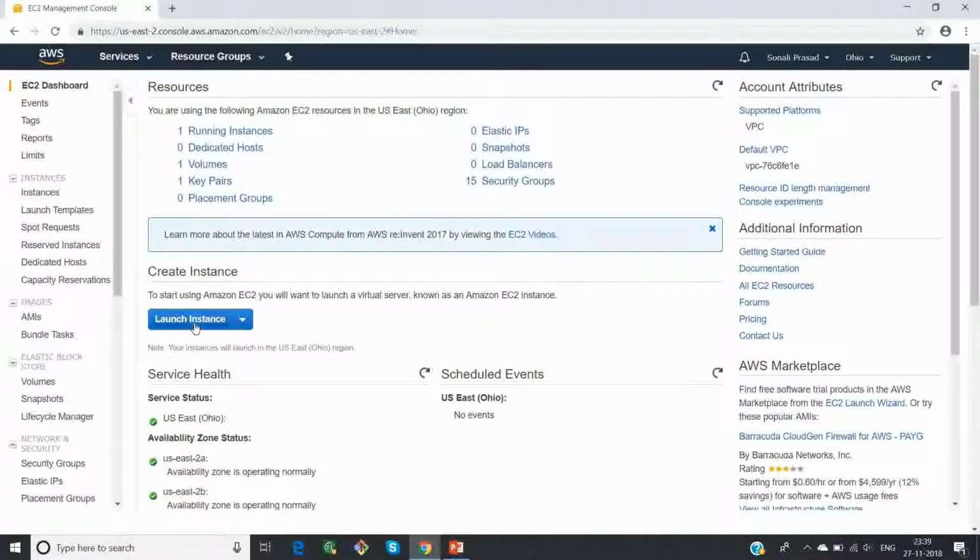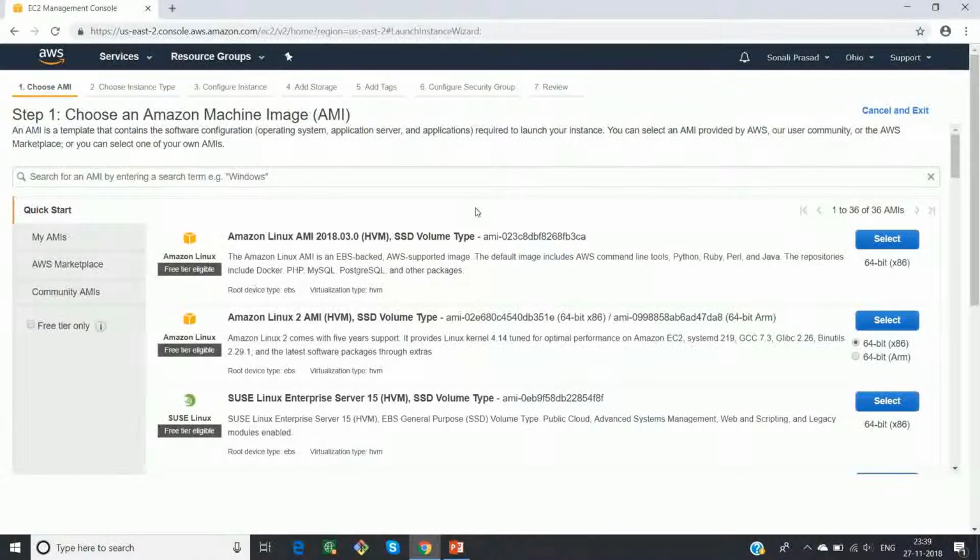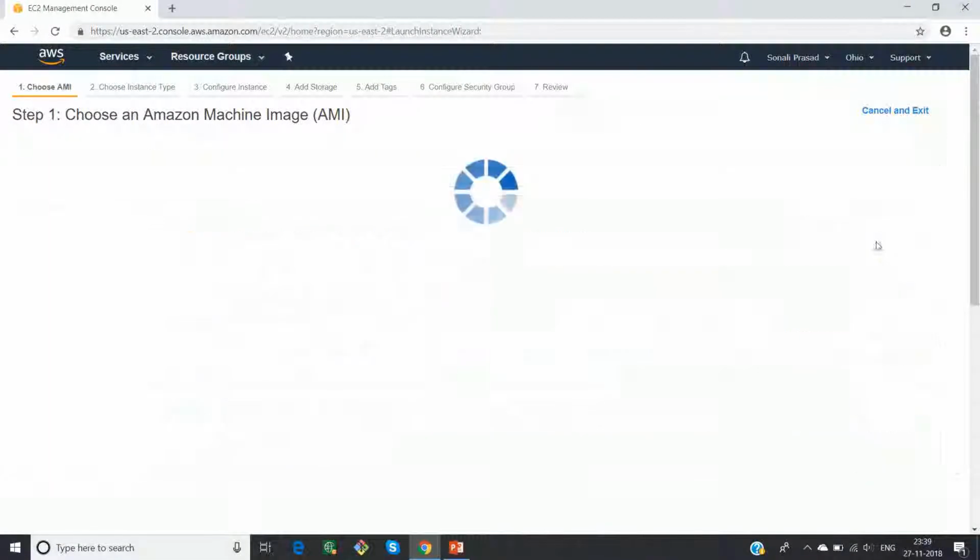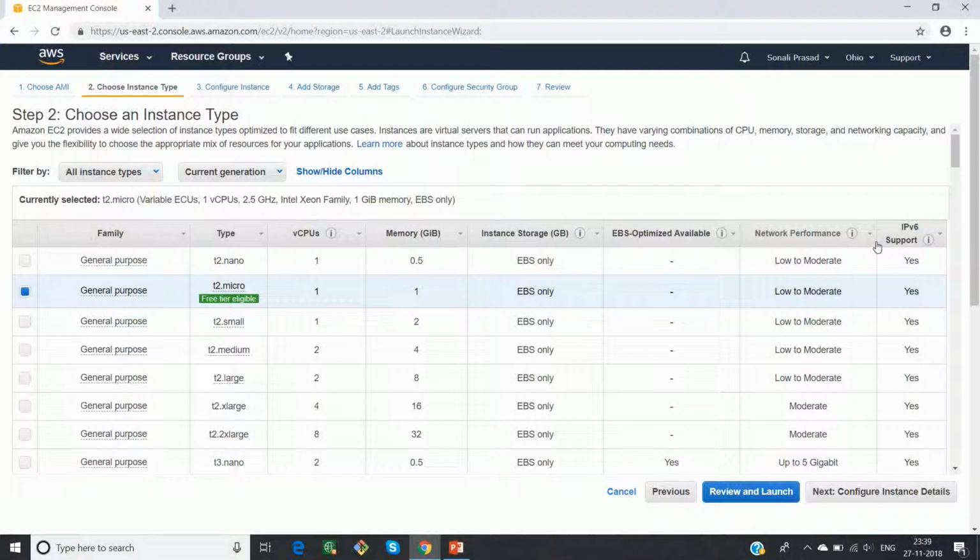So you can come here and click on launch instance. This is telling me to select an Amazon machine image. That means it is telling me to select an operating system. So here I'll be selecting this Amazon Linux 2 AMI image. Sorry, the first one, Amazon Linux. And the second one is they're telling me to choose the instance type. So I'll go for this free tier option, T2 Micro.